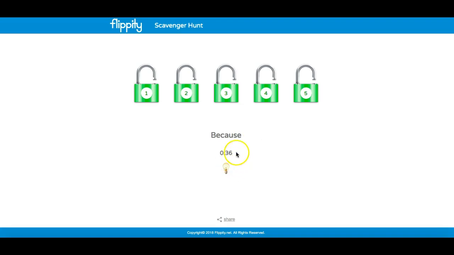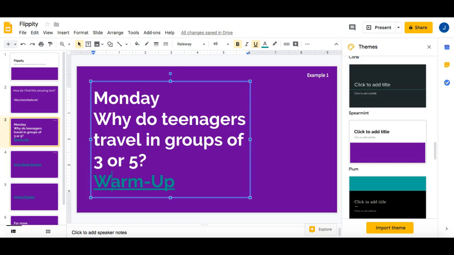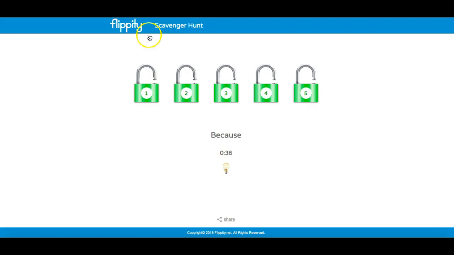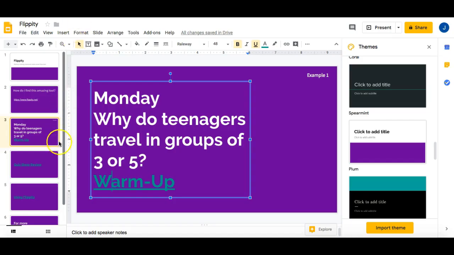When they're done, it tells them this word. This is their done message. Each day they would get a new done message. They would record that on their warm-up sheet, and then at the end of the week they would have the answer to the joke: why did teenagers travel in groups of 3 or 5? And the answer is because they can't even. Ha ha ha ha. You could also have the kids screenshot their end result here and turn that into you so that you know that they finished it.